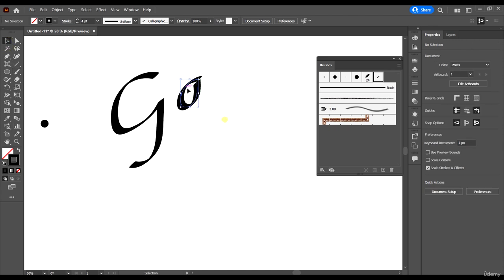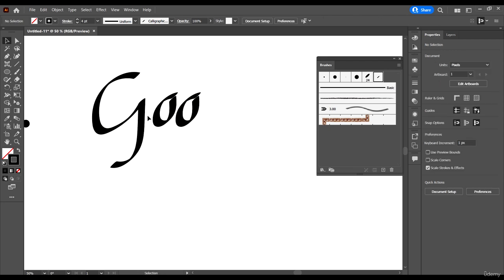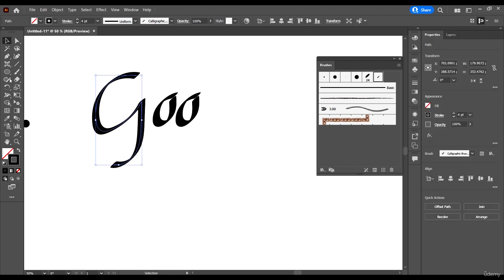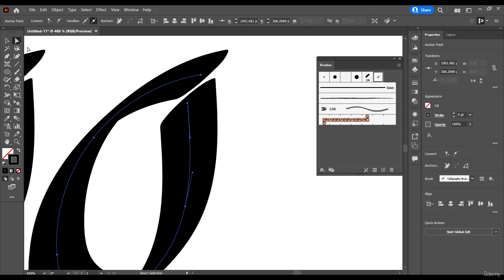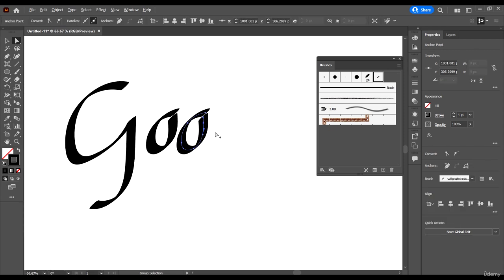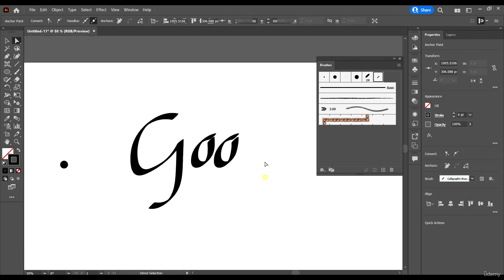And of course, we can duplicate our letters, and we can edit them using the direct selection tool. We can move anchor points and do stuff like this, if we want.